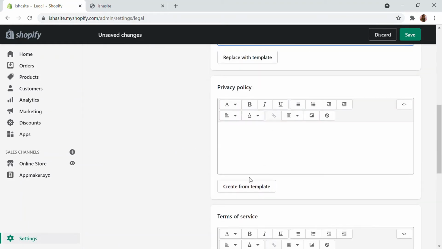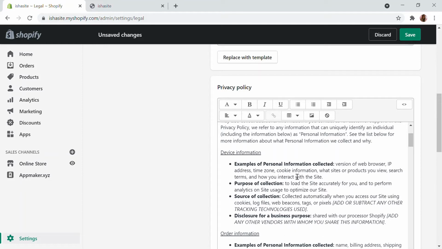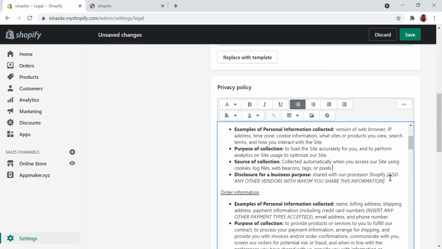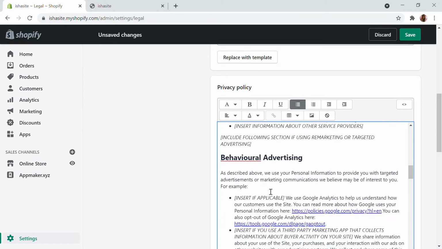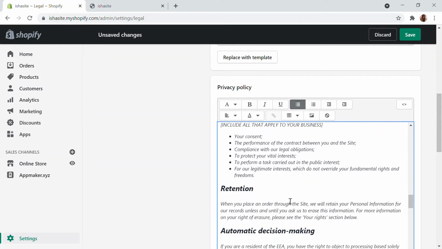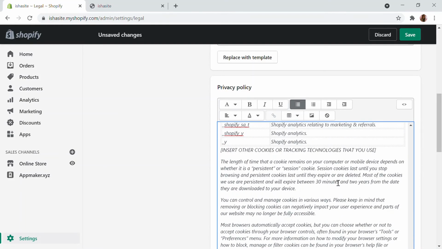Then I'm going to add the privacy policy as well from the template right here. So this is the site, and you need to read through all of the things that you have, like add or subtract any other tracking technologies you definitely don't want. All of these extra features you need to delete. And if there is any address that's already there, you have to delete that as well. So for that, you just have to read it before you post it.